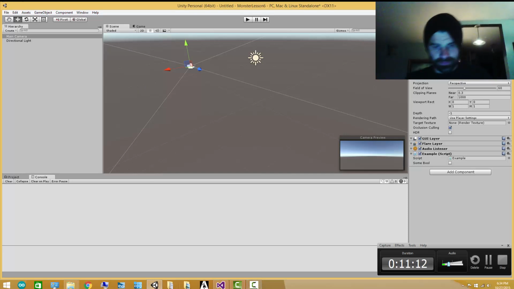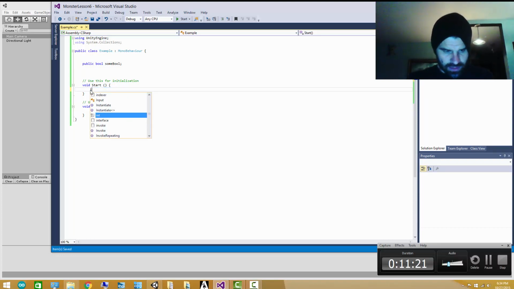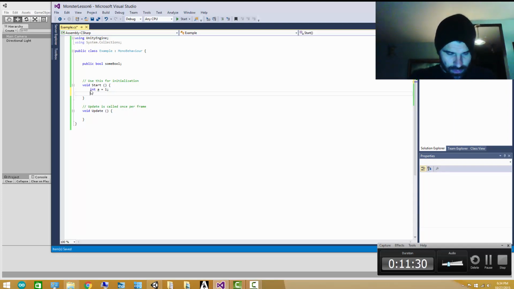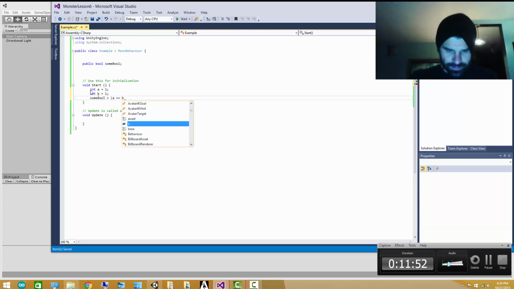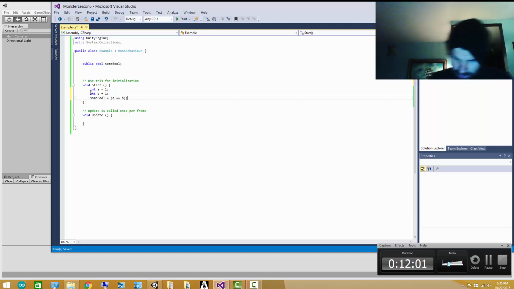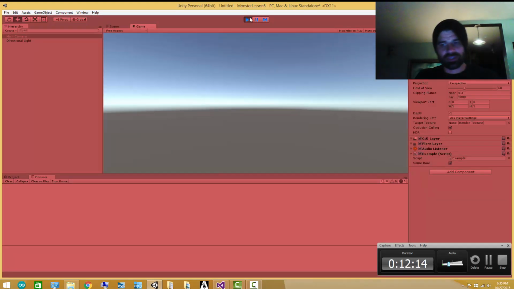So, I'm going to go back to the code, Visual Studio, and in the start function, we'll put int A is equal to 1, int B equal to 1. Sum bool is equal to parentheses A equal equal B. All right, let's run it and see what happens. Control S. It checked itself again. Cool.